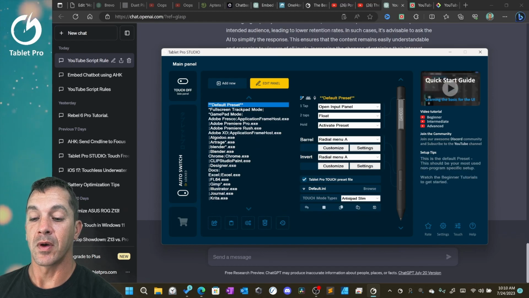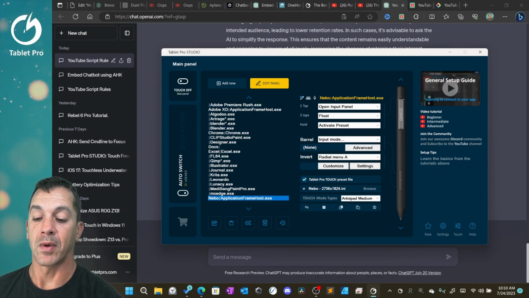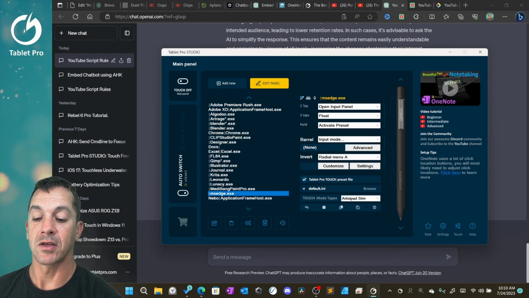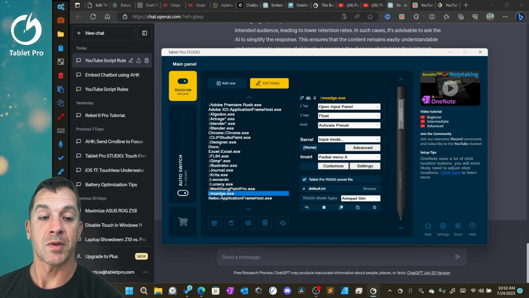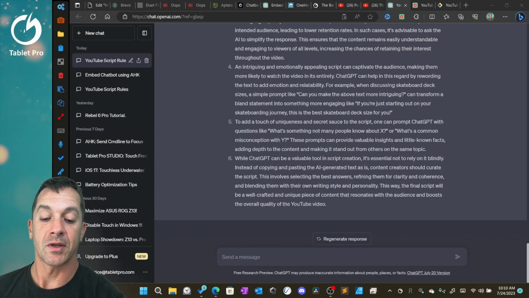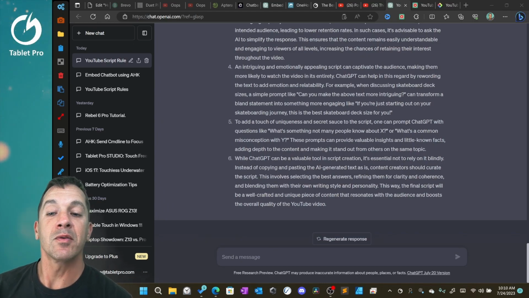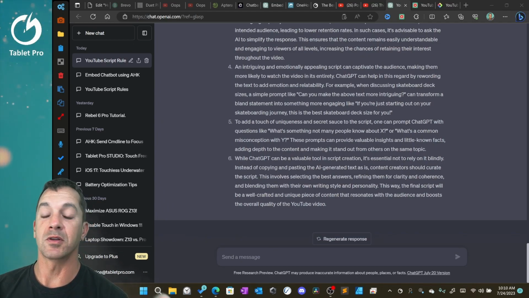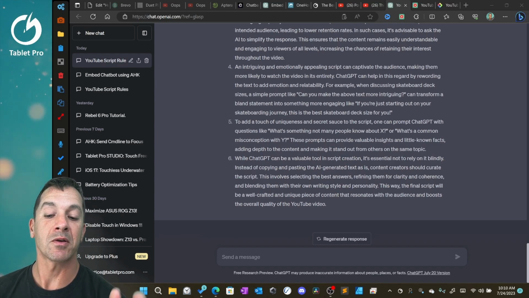This is the default preset here. I have Microsoft Edge, msedge.exe, and it does the same thing. It just pulls up this little panel of tools that helps you use your tablet without a keyboard. So you can sit on the couch, you can sit on a park bench, doesn't matter.